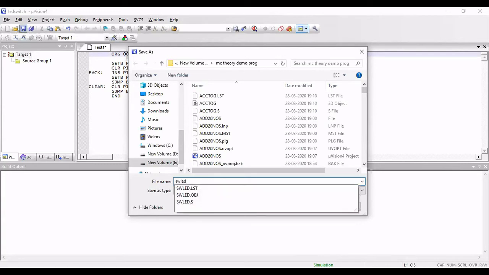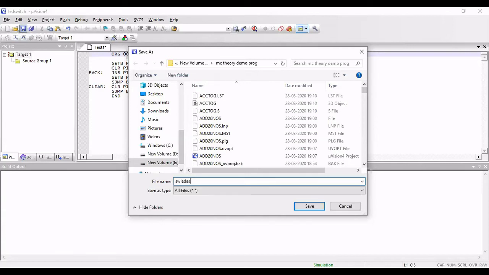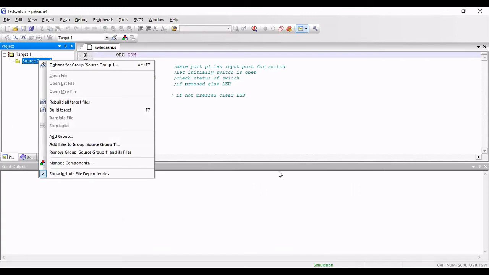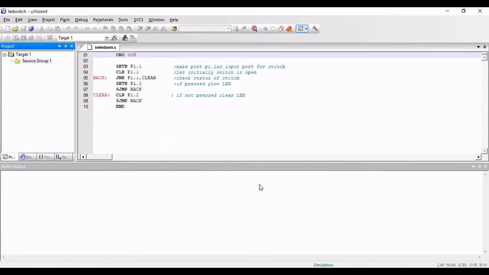I'll save it as switch LED dot asm, because this is an assembly language program. I'll give it a name with an extension; the extension is very much required. Save the program. Once you have saved the program, add that program to your project. So how to add it? Right click on Source Group 1, then go to Add Files to Group Source Group 1. You need to click on this. When you click on that, you'll get an option to add. A list of options will be provided.